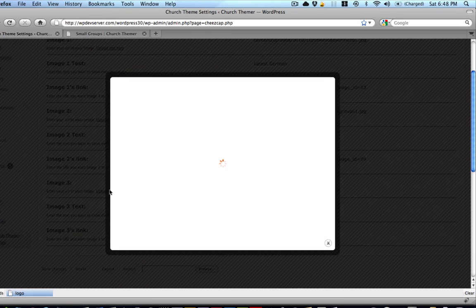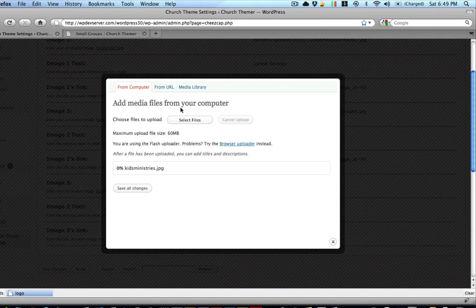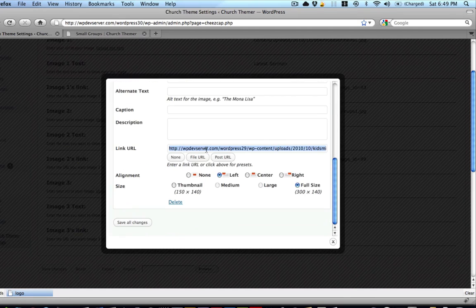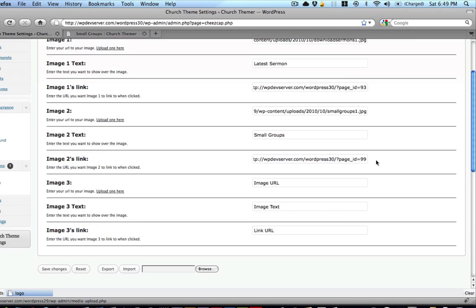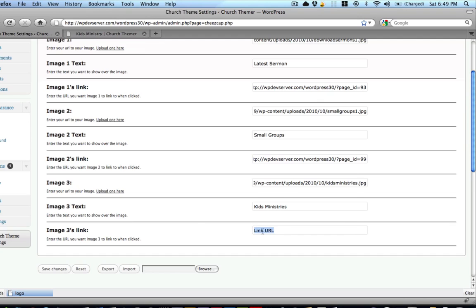So let's repeat this for image 3. Kids Ministries. Click open. Select my URL for this image. Close the dialog box and paste the URL. I'm going to type Kids Ministries in, and because I've already created this page, I can get the URL for it by clicking on it. Again, I copy this URL, and I paste it in here.